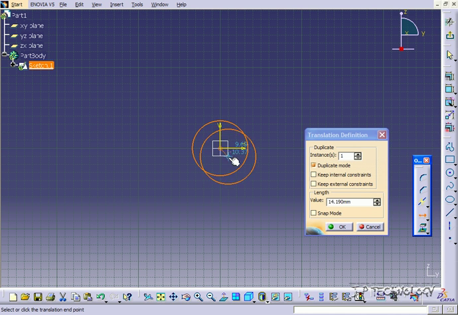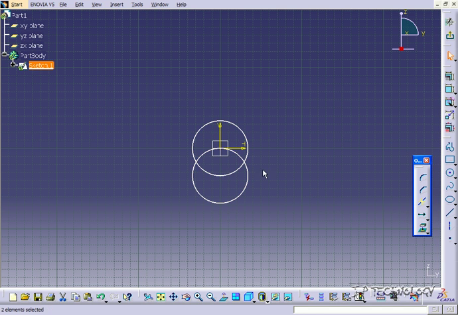So we'll click the center point, and you can see that we can drag it and move it anywhere we want, and we can just snap it and leave it. What I'm going to do is I'm going to snap it to this edge here. And now I've duplicated that circle. Now I'm going to press Ctrl Z, and we're going to do it again.